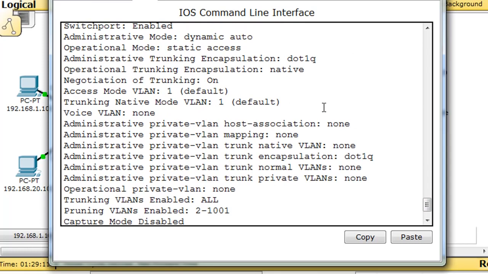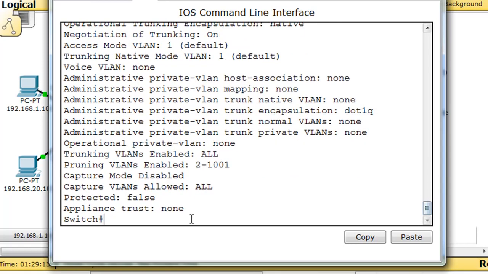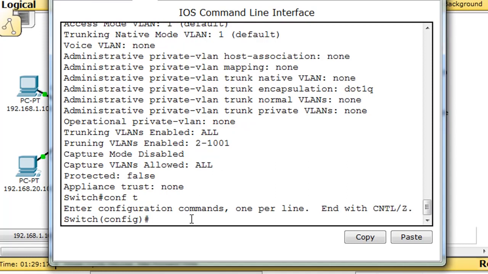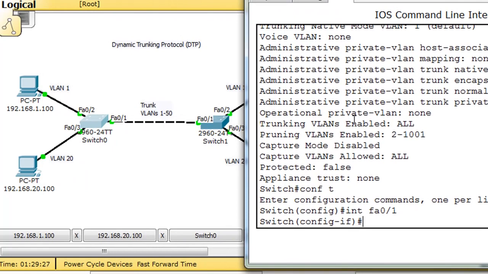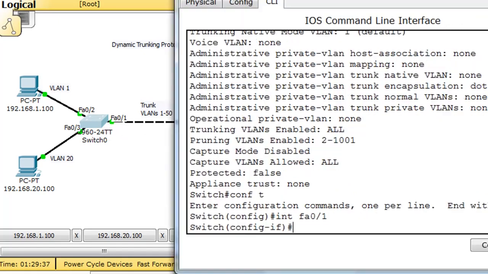Okay, so what we'll do is we'll go into this switch and we'll say conf t to get to global config mode, and then we'll say interface FA 0/1 to get into our interface 1. Now why am I doing this? Because this is interface 1 on this switch right here, right? Switch 0, interface 1, and we want to turn it into a trunk, right?